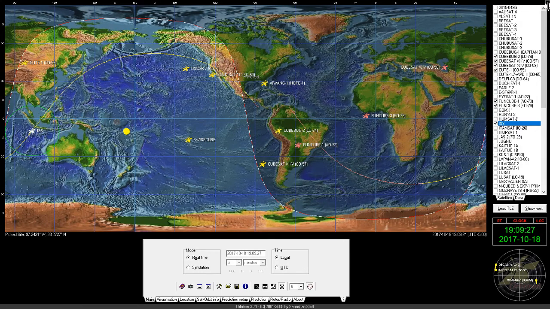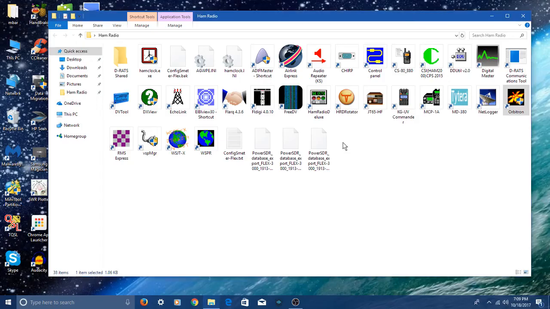Anyway, this is a neat piece of software. It's a little older piece of software, about 2010 or 2011, but it still works even in Windows 10.